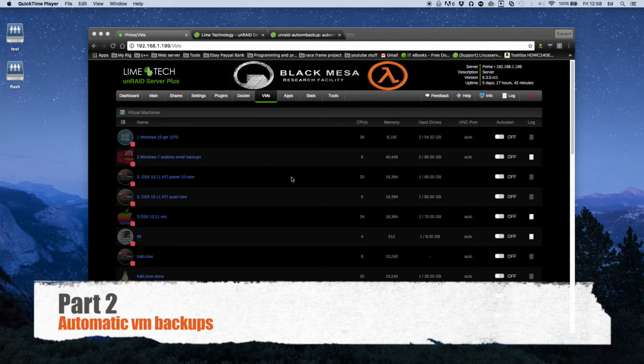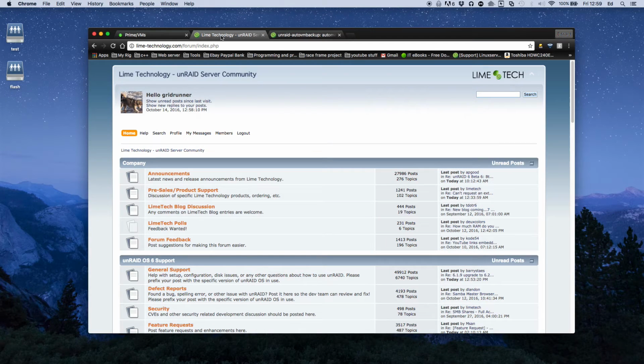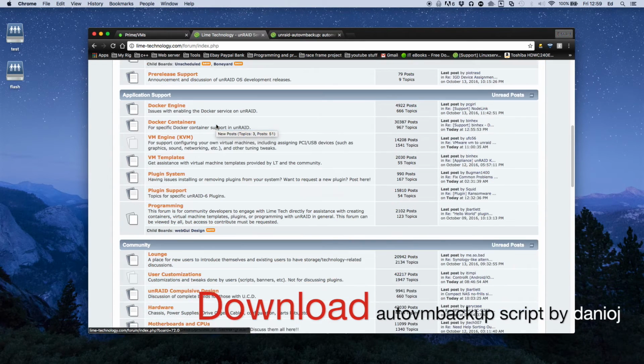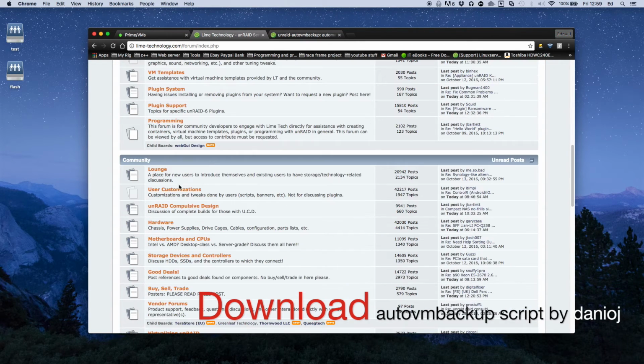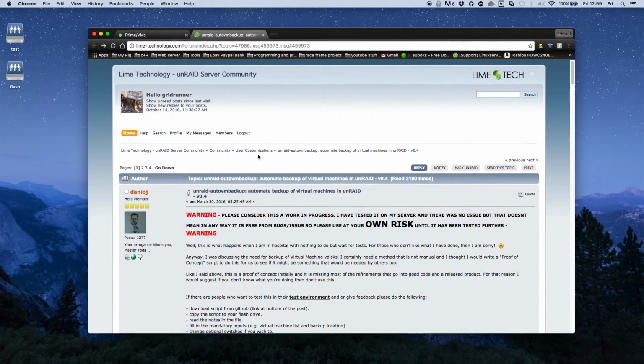Okay guys, so in the second part of backing up VMs, we're going to learn how to back up our unRAID VMs automatically on a schedule, basically choosing which VMs we want to have backed up. And for this we're going to go to the unRAID forums and scroll down till we find user customizations. And then in user customizations we need to find the thread unRAID autovm backup.